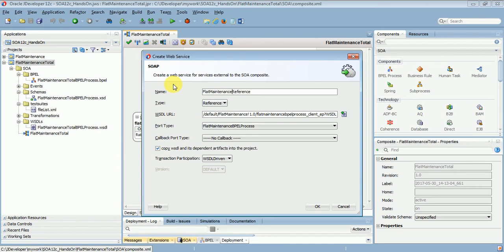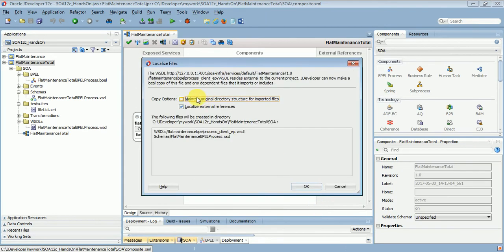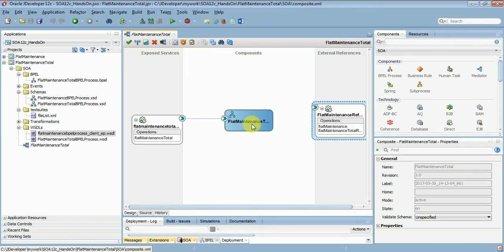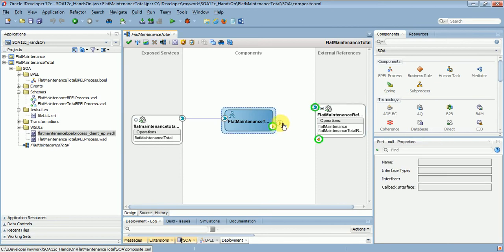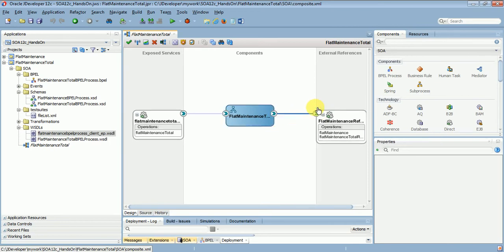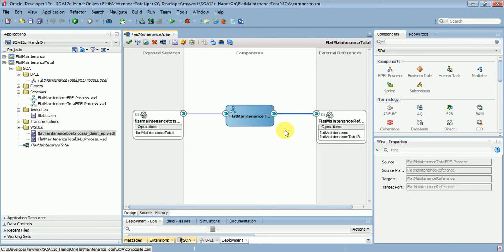maintenance reference. Sorry, okay, flat maintenance, and copy the digital path. Same location. Now connect the wire from your BPL component to your reference. Now double click on the BPL.